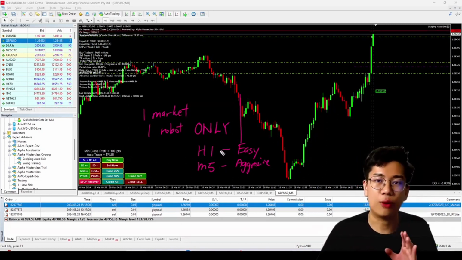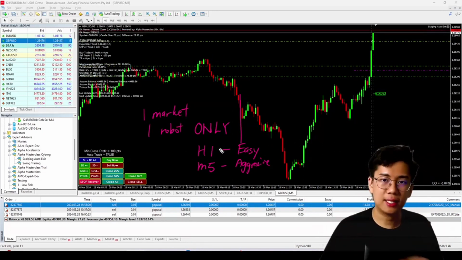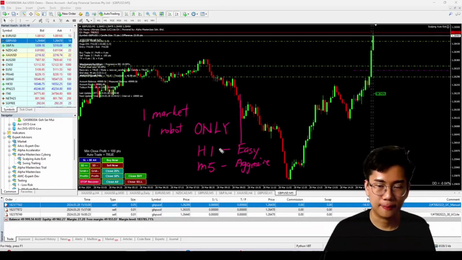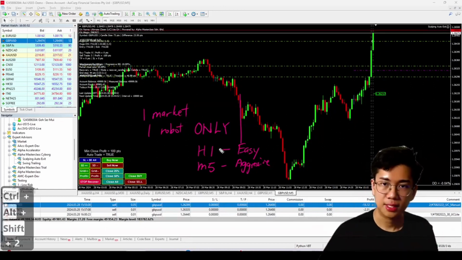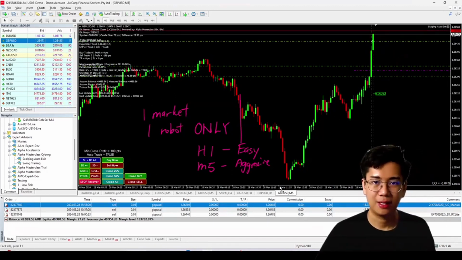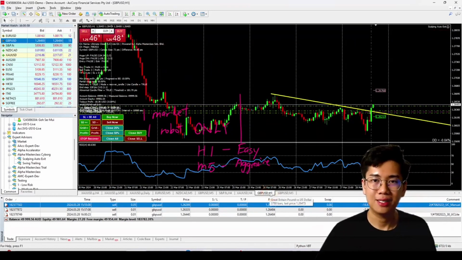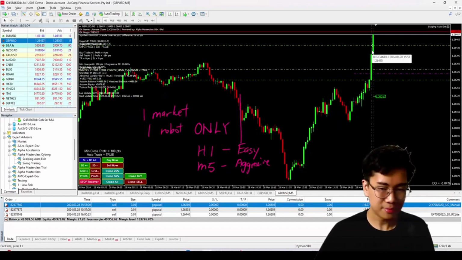Okay, if you want 1 hour, fix everything to 1 hour. If you want 5 minutes, fix everything to 5 minutes. Right now, what you guys are seeing is that the robot has just opened a trade on the 5 minute time frame. But in 1 hour, it still doesn't want to do anything. The 5 minute is overly aggressive already.